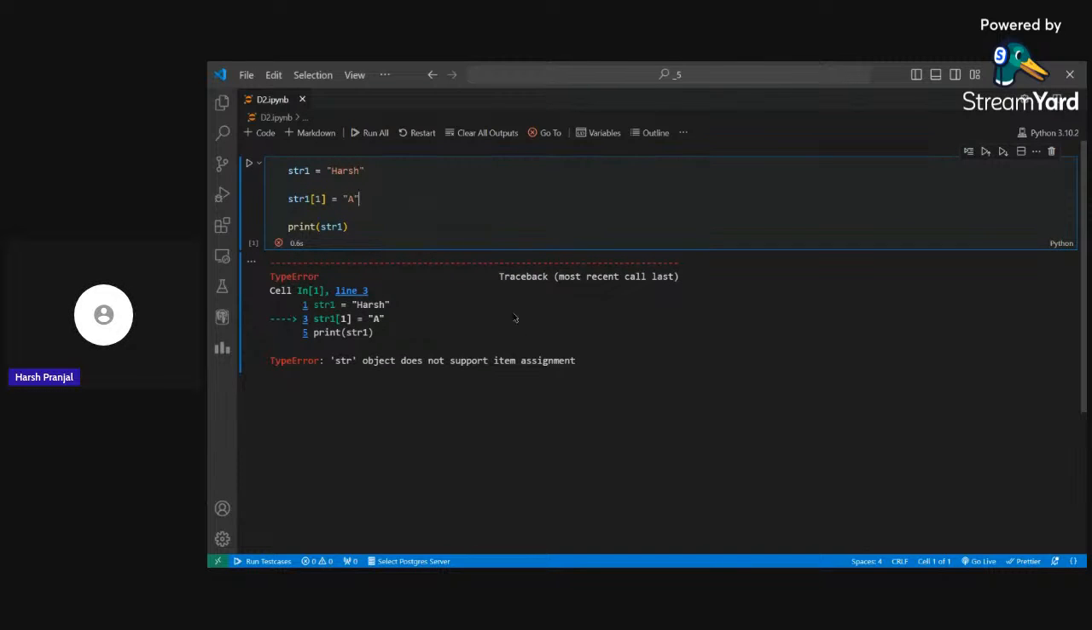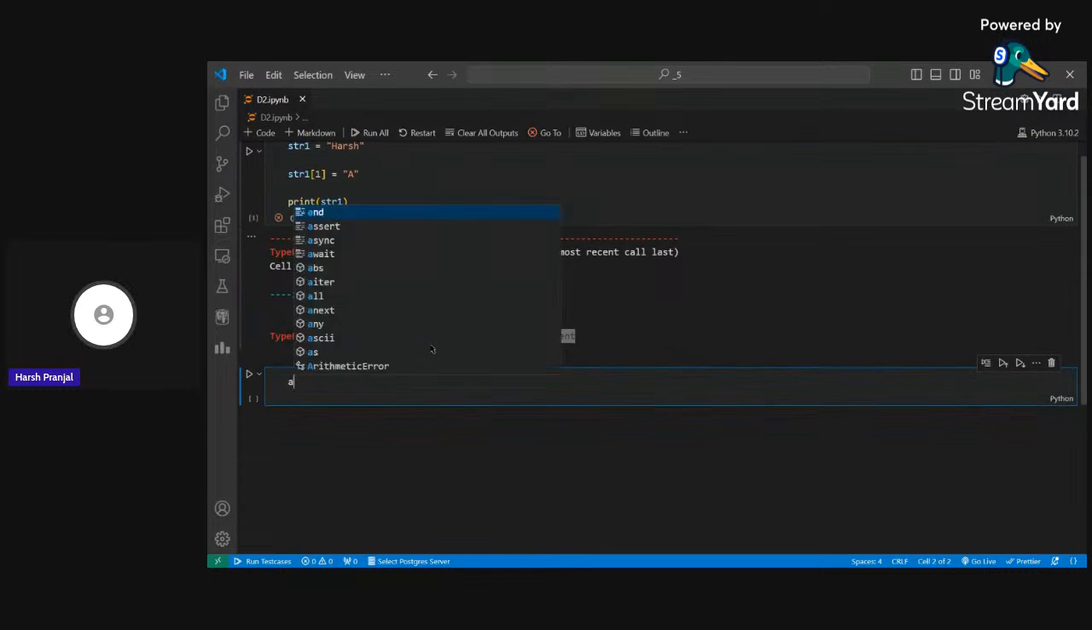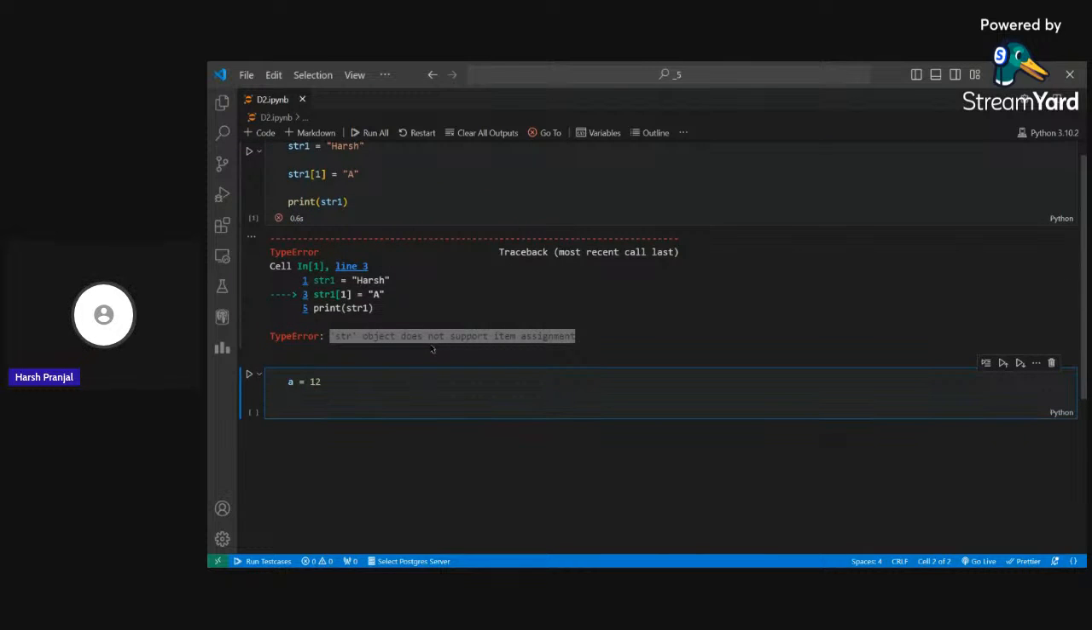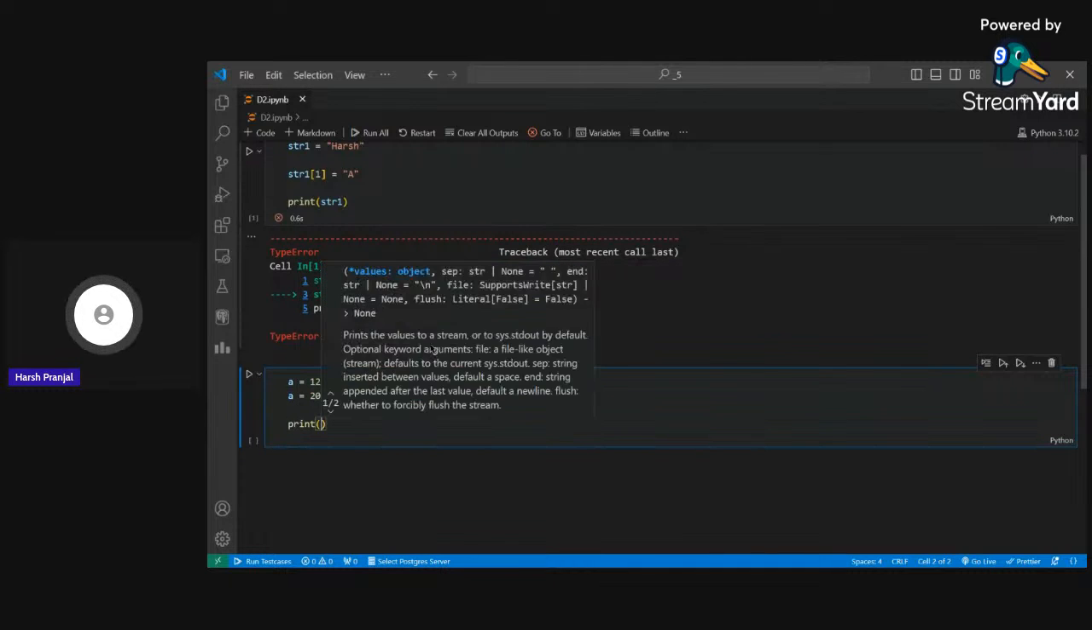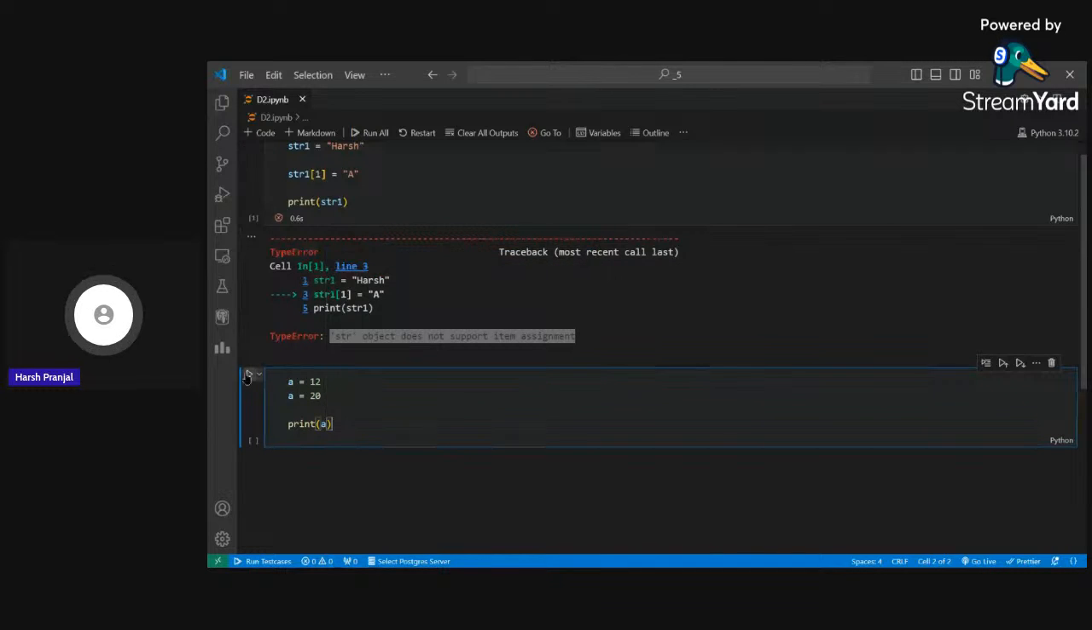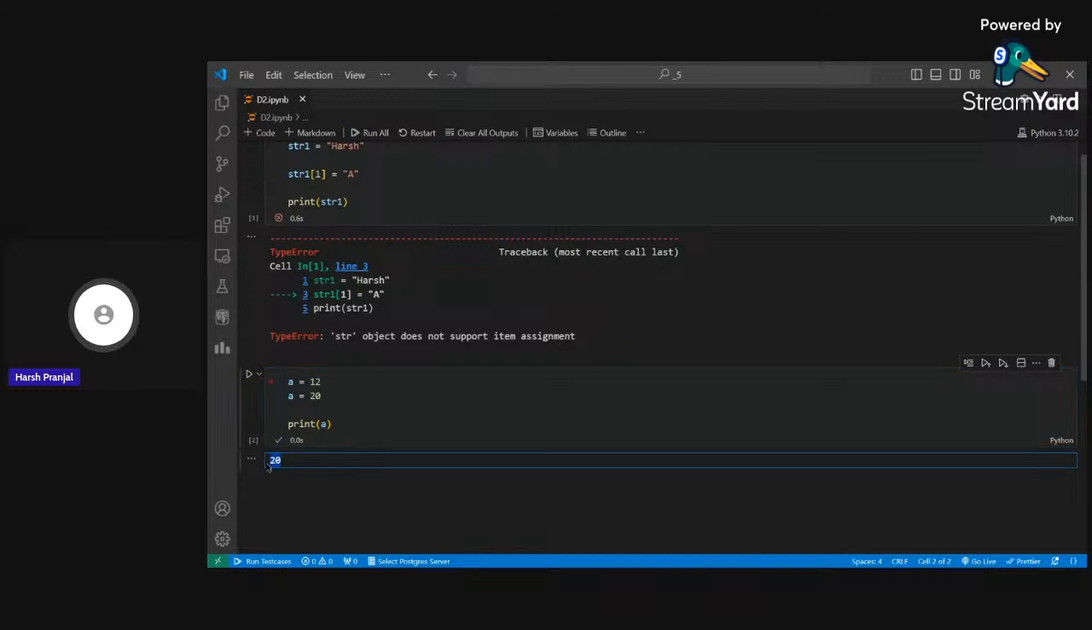See, so we are getting an error. It is saying string object does not support item assignment, right? First of all, let's see if I have an integer 12, and again, inside the same variable, I want to store integer 20, then it is perfect. It doesn't give you any error. We get the value 20.